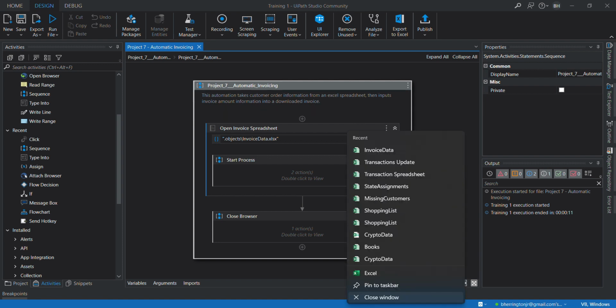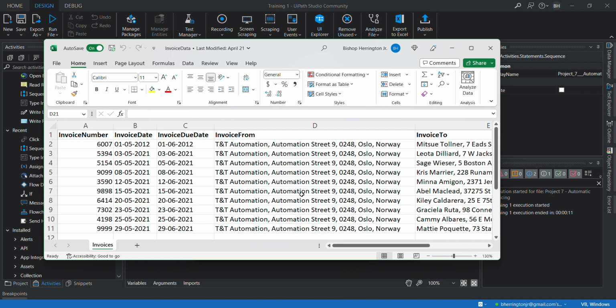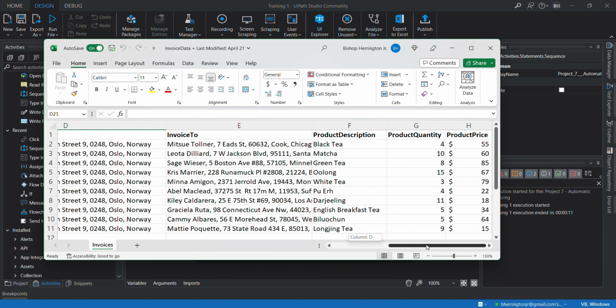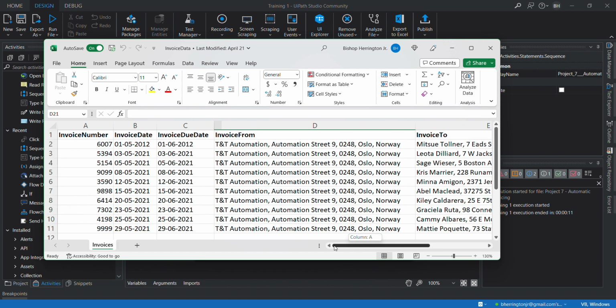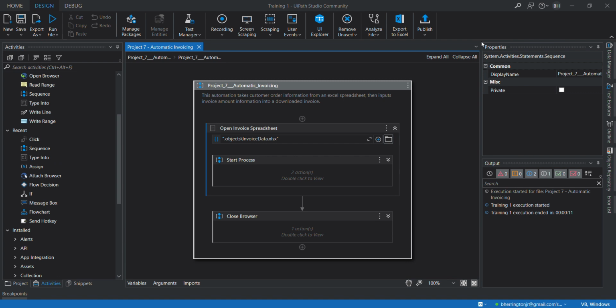So here we have the Excel spreadsheet that we're going to be using. Let me get it pulled up really quick. So here we have some mock invoice information for some customers. We have things like invoice number, invoice date, all the way down to product description and product price. So this is the invoice information from an Excel spreadsheet that we're going to pull from and use to generate some invoices.